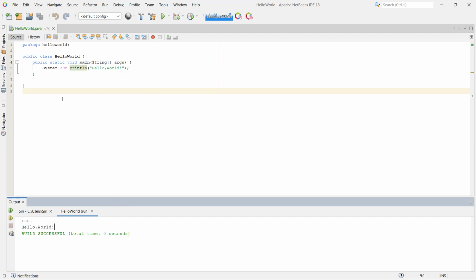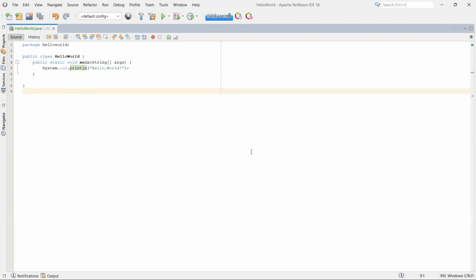So the IDE will make our work easier when compared to the command prompt. This is how you install Apache NetBeans. Eclipse is also the same way. I prefer Apache NetBeans because I have learned in NetBeans. That's it for this video.